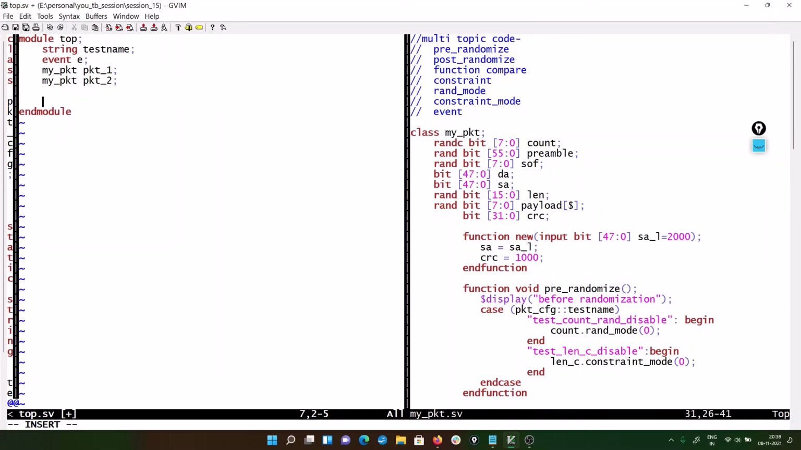After that let's write initial begin end. Inside that we can write, let's say, pkt_1 is equal to new and assert pkt_1.randomize, and after that we can print the value also, pkt.print.